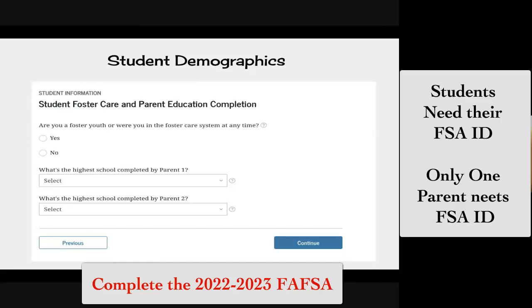Now we're going into student demographics, student foster care, and parent education completion. Are you a foster youth, or were you in the foster care system at any time? If you were, you're going to say yes. If you are not a foster youth, then you're going to say no.